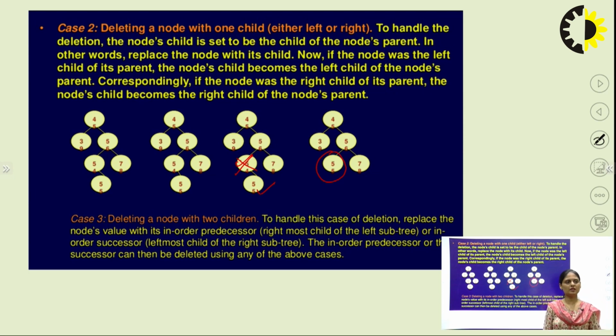Now case 3 is deleting a node with two children. If a node has two children and we want to delete that node, we find the in order traversal of that tree. In that case, when we find the in order traversal, the deleted element's predecessor or successor will replace that deleted element. Let's see the example.